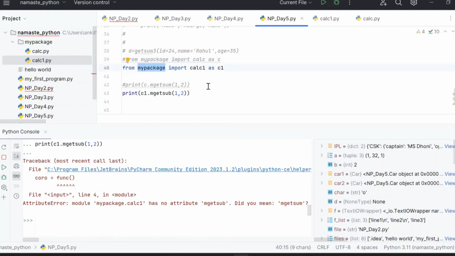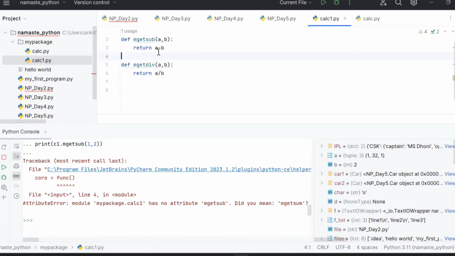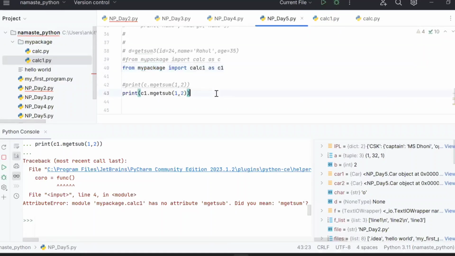Ankit, is it getting the negative value? Something like that? No, it is saying the function has no attribute. Same function name in both calc? No, the function name is different. See, you give the argument as sub, and it is mget something? Can you save this file once? That is sub. We can save the file, calc1. I saved it. You have written get.